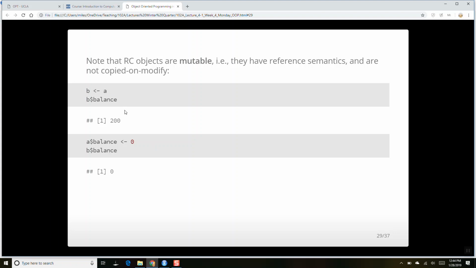But over here, because we have mutable objects, and a is pointing to this object, and b is pointing to the same one, when you change the balance to 0 over here, b, which points to the same object, the account, is also going to be modified. Is that okay?